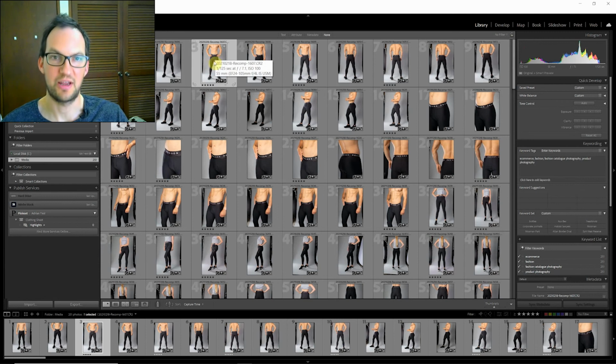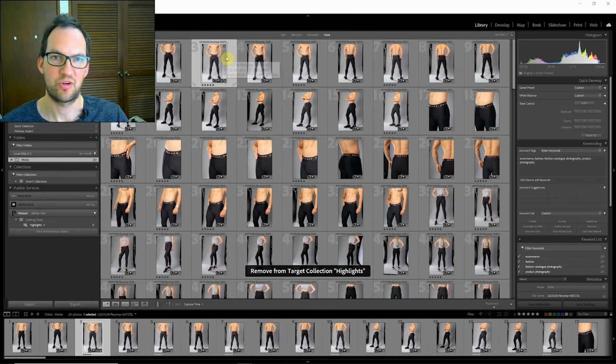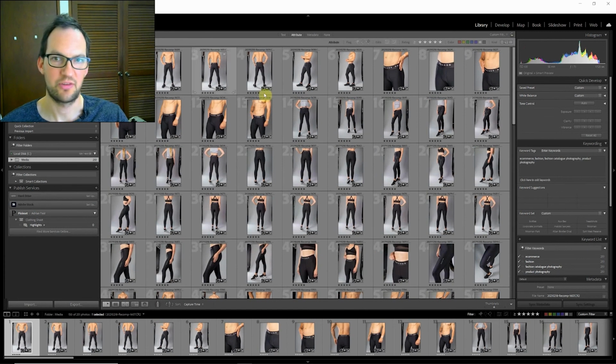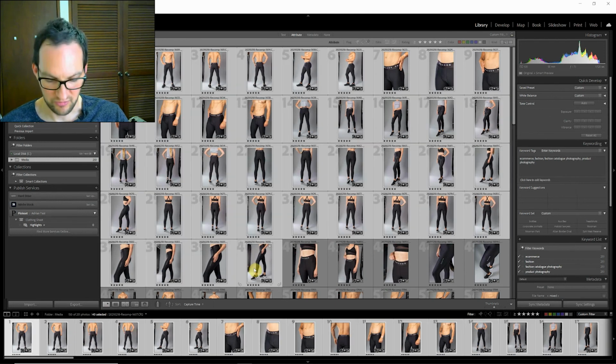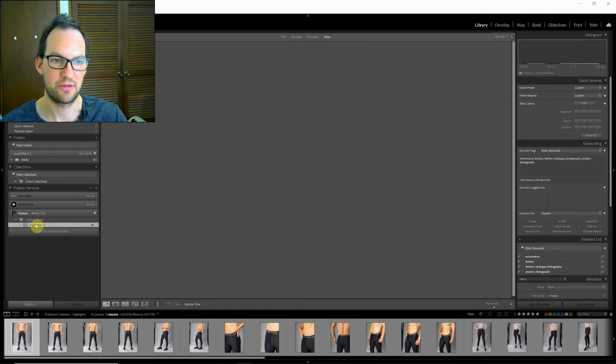You could press the letter B, highlight the image, and you'll see this little circle that comes up. It's showing down here as well. You can press B again to remove it, and you can do multiple photos at the same time. For example, these are some that I've highlighted earlier. So let's put all of these in. We'll hit the letter B, and that's going to add them all into our highlights here.